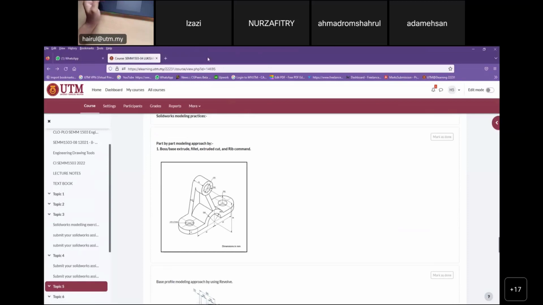Am I sharing Solidworks? Yes, right? Can you see my e-learning? Can you see the e-learning class? Yes, sir. Firefox. You can see, right? Right.